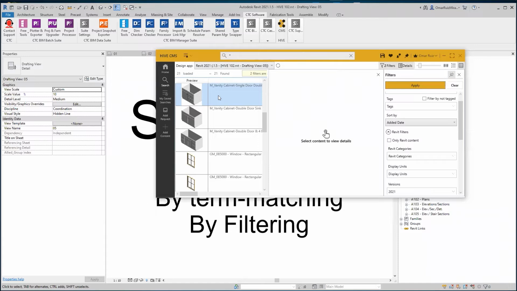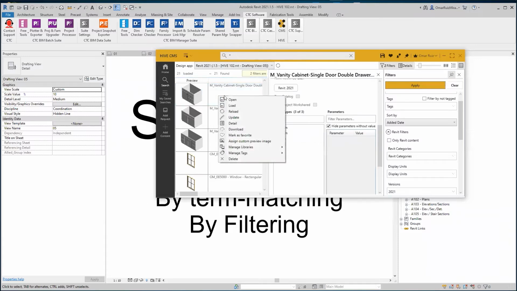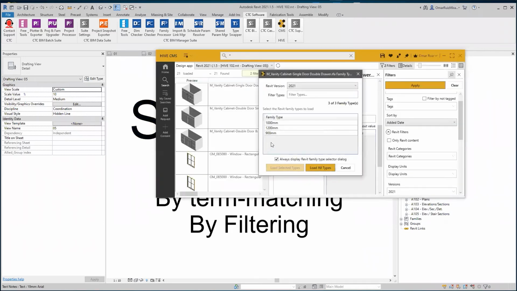The other option is to right click it, and then you have the option as well as load. Open will basically open the family, not loading it to a project, but just open it individually for editing. And then we have also the load and the reload. Load is the first thing that I would do to load the types. When I hit load, it should, here we go. That's what I was wanting to show you as well.